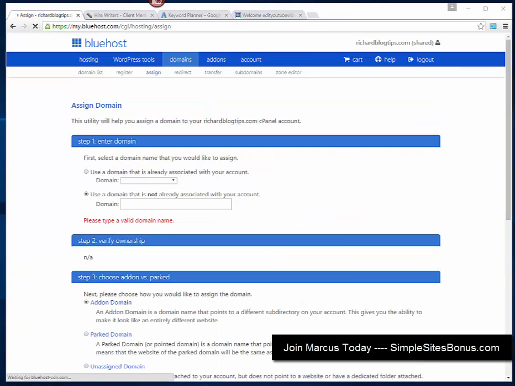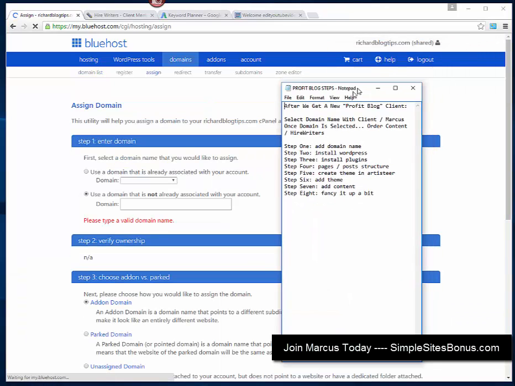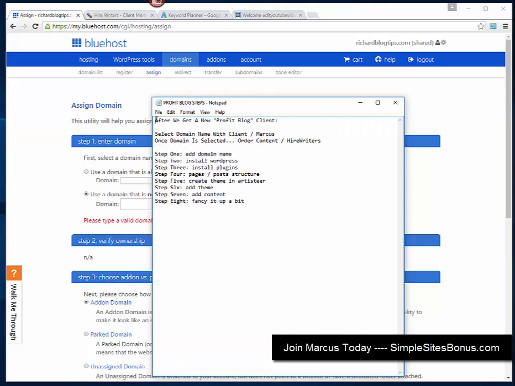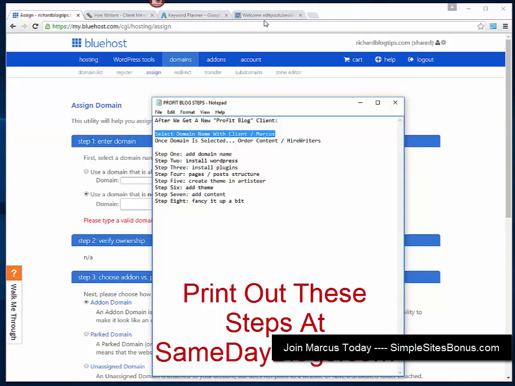As you can see, I'm following these little steps here, which is the basic rundown of how we start our blogs. First of all, once we get a new blog client or once you find a new niche, you're going to select your domain name. That's the part that we already did with editYouTubeVideos.com. Once it's set, we're going to add the domain. Right now we're on add domain name.